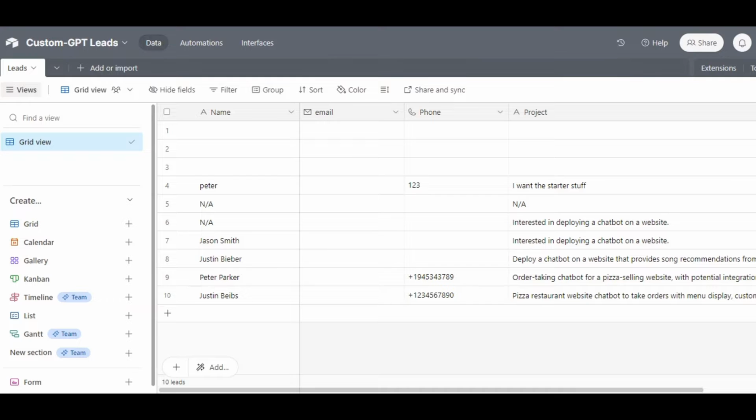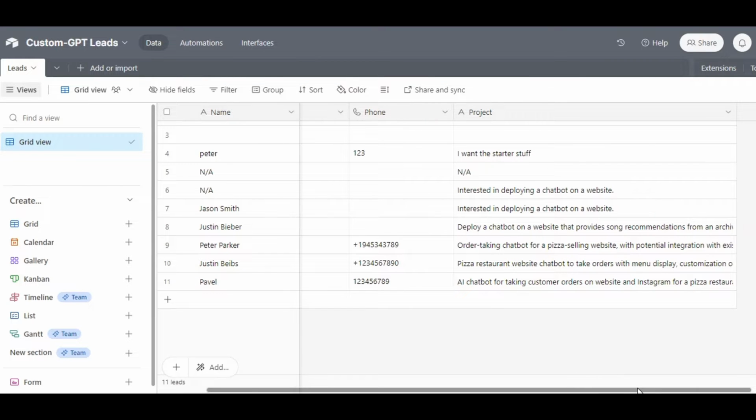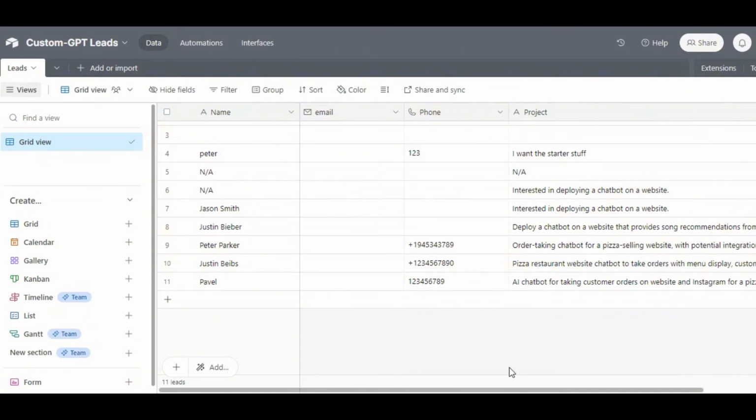So when we come to our Airtable lead capture system and refresh it, you'll notice we have the lead information stored just like that. We have the project, the phone, as well as the name. We can add more fields as you wish. Whatever information that you want to capture, we're able to do that as well.